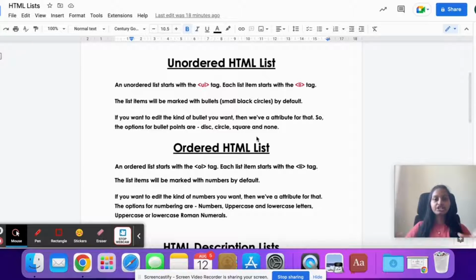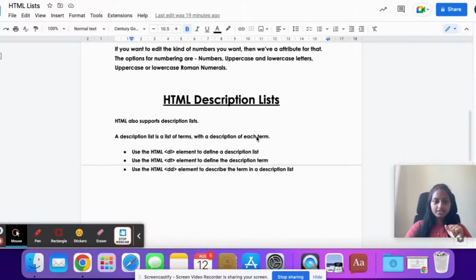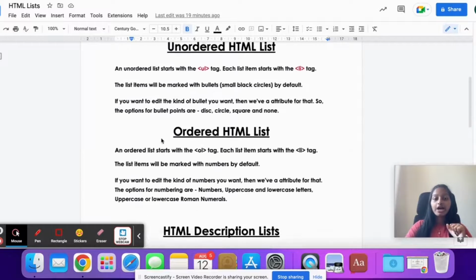The unordered HTML list starts with the UL tag. In the UL tag, U stands for unordered and L stands for list. Each list item starts with the li tag. That means as soon as I start the list, first I put the ul tag, and then when I start writing my items, before each and every item I write li, and after the item I end it with the li ending tag. The list items will be marked with bullets, which are small black circles like this one by default.